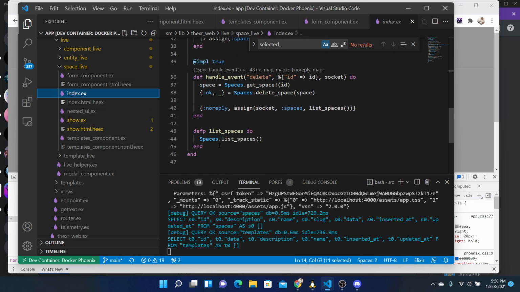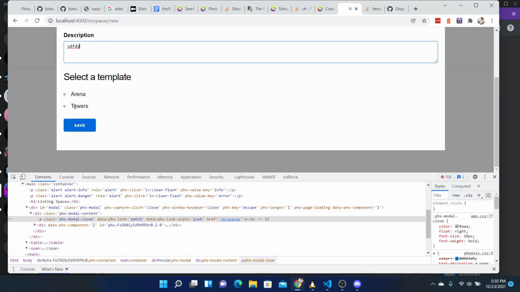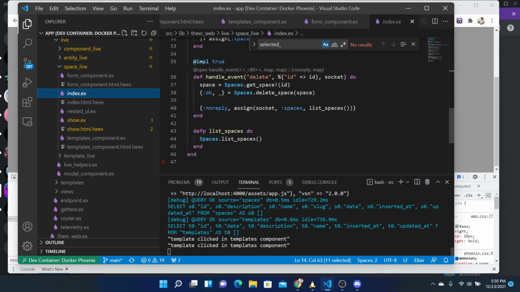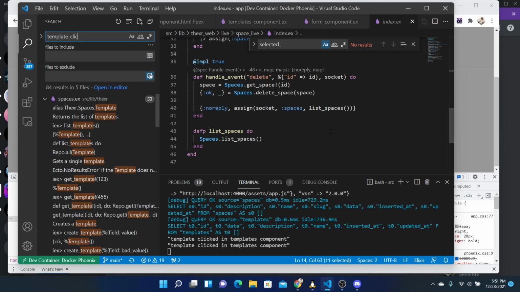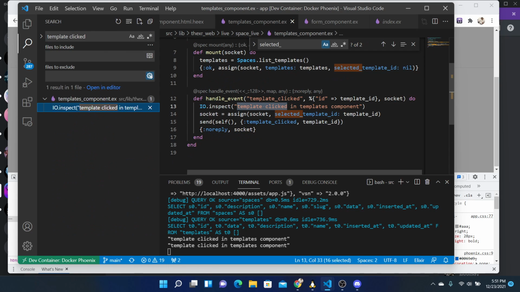And it has handle event, but why doesn't that error? So if we type something here, we're selecting this, and we're selecting this. Why doesn't that trigger an error? Template clicked. We assign this into this socket, and we want to send to self.